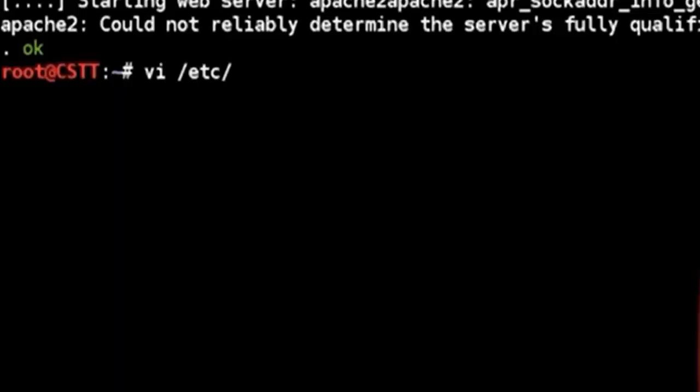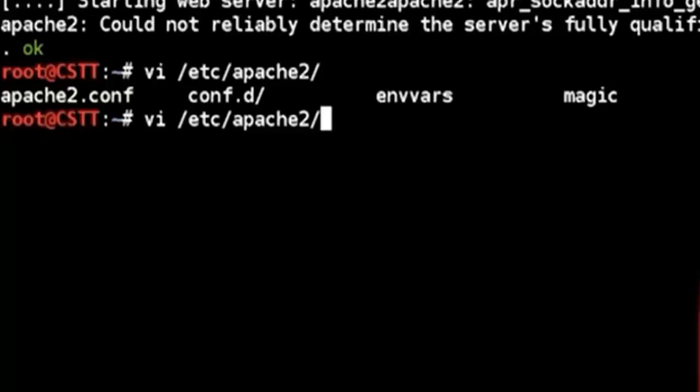Again, we are not system administrators. We are not here to teach you how to configure Apache or MySQL. Those are out of scope of our academy. But definitely we just want you to know where you can find those configuration files within Kali. Apache is found here in apache2, and here is the whole configuration as usual.